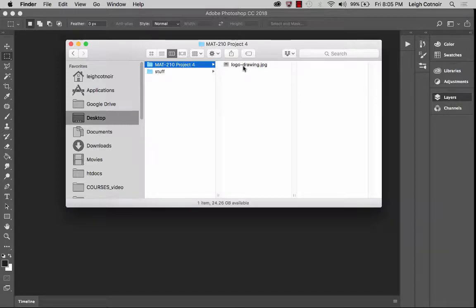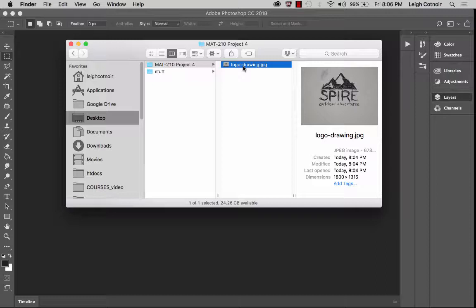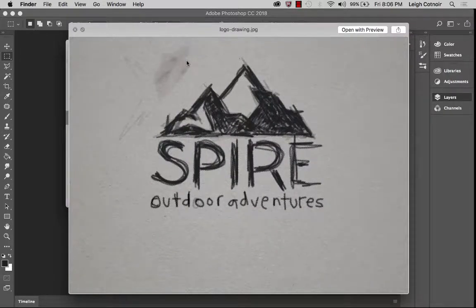The first thing that I did was I drew several iterations of different logos, and I scanned in the one that I ultimately decided that I wanted to work with. Yours doesn't have to be beautiful. This isn't beautiful, but what I'm going to use this as is a tracing outline for my vector shape, and it gives me an idea of how I'd like to have my arrangement.